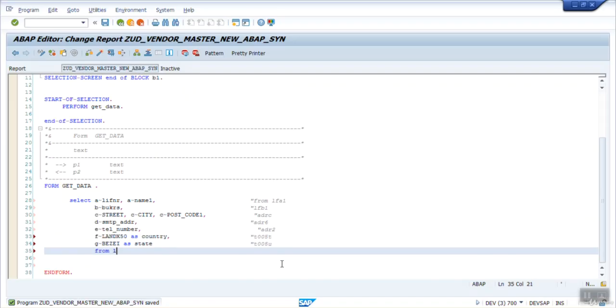From LFA1 as A, inner join LFB1 as B, the first two tables. Then we have to give the ON condition, which is the foreign key that will map both the fields: on A lifnr equals to B lifnr. This will be the join condition.